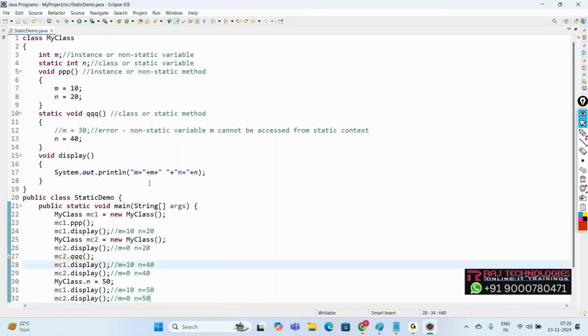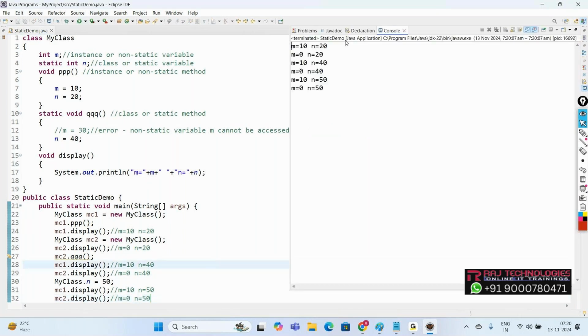That is static. Now see, when you run, it gives the same output that I have given in comments. Clear about static keyword? Any questions?